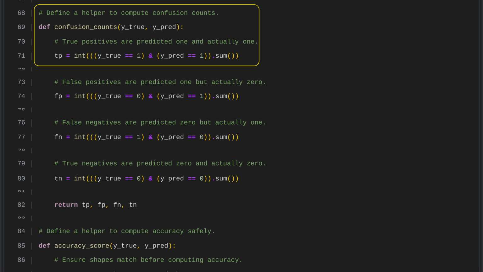This function computes confusion counts used to evaluate classification models, focusing here on true positives. It identifies true positives as the cases where both the predicted value and the actual value are 1. It then sums these matching cases and converts the result to an integer, giving the total number of true positive examples.